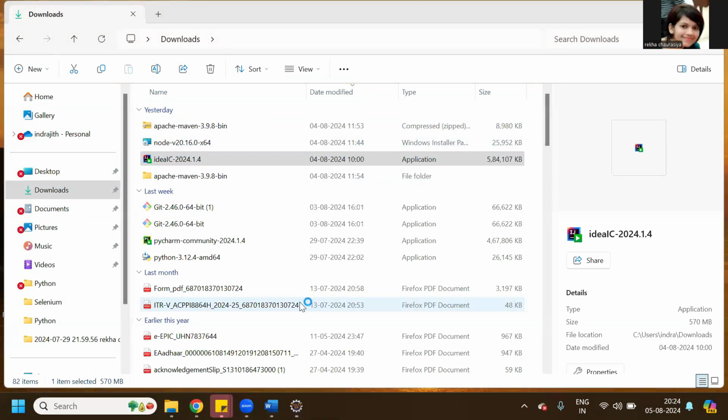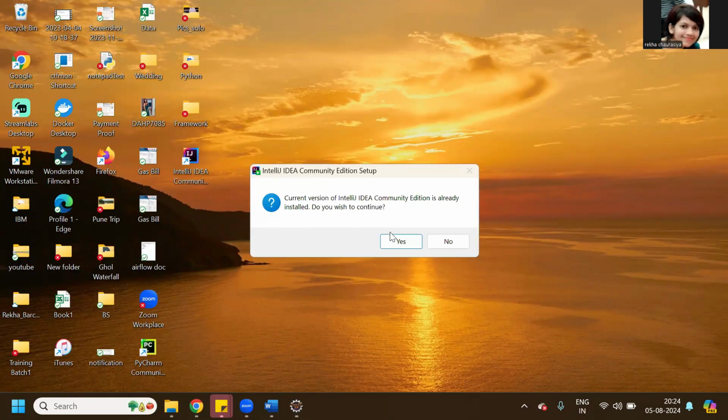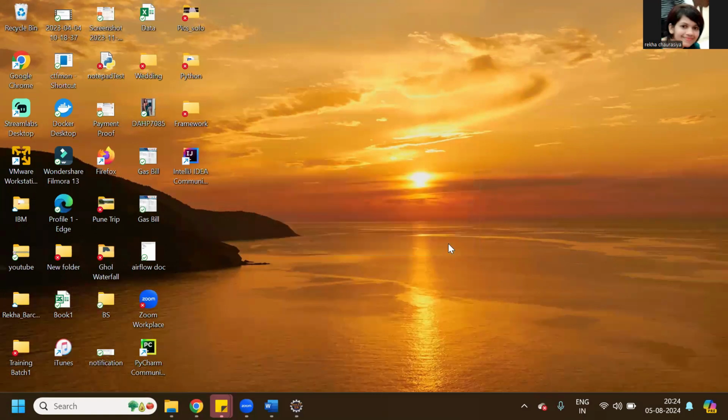Click on yes on the pop-up. Community edition is already installed. So I already have installed, but in your case, it might not be available. Then you can install it, right? I'll click on cancel. Right, I'll open it. IntelliJ.